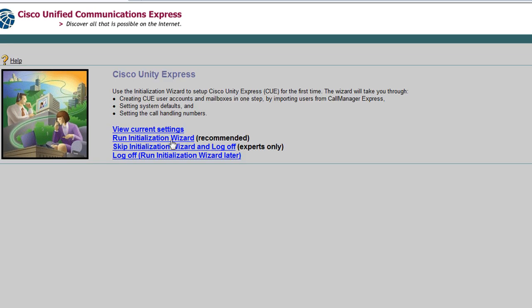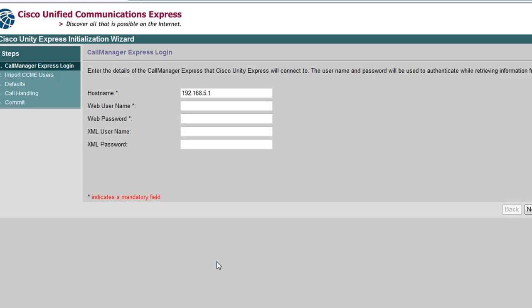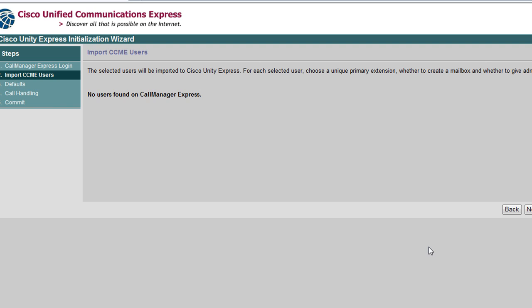And from here, we will use the Run Initialization Wizard. Now, here's one of the hangups that I had. What you want to do here is enter the Call Manager Express login information, and it should import the information. So we used voicemail for the username and Cisco earlier in this video. So we'll hit Next. And notice, no users found.